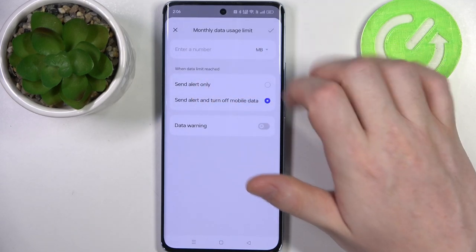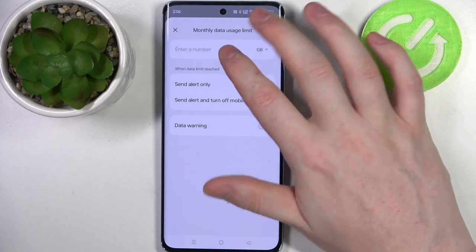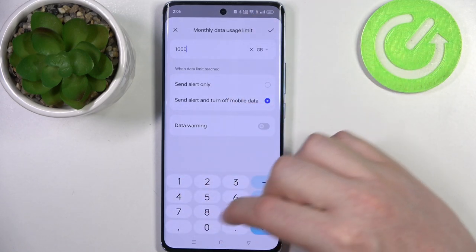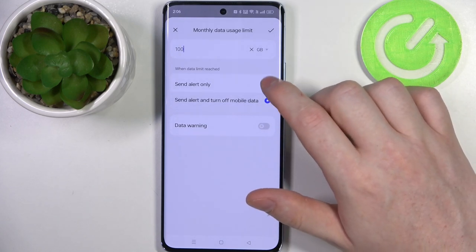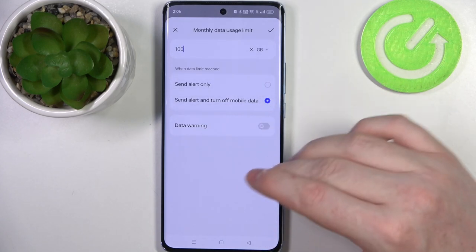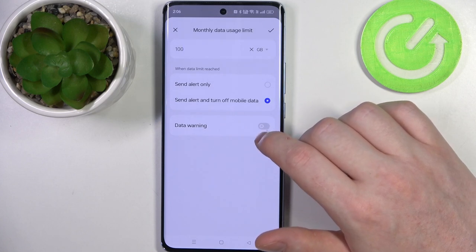So enter the number for your usage, and I'm going to go for 100 gigabytes. Then we can also send the alert only or receive alert and turn off mobile data automatically.